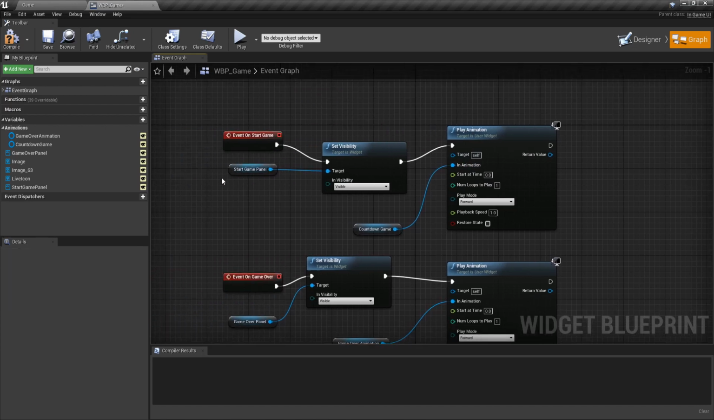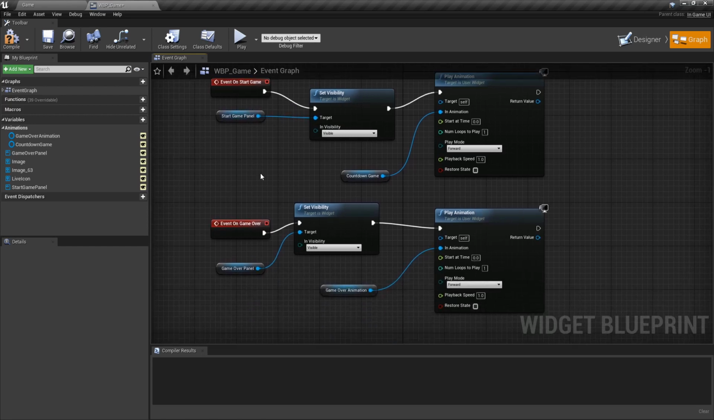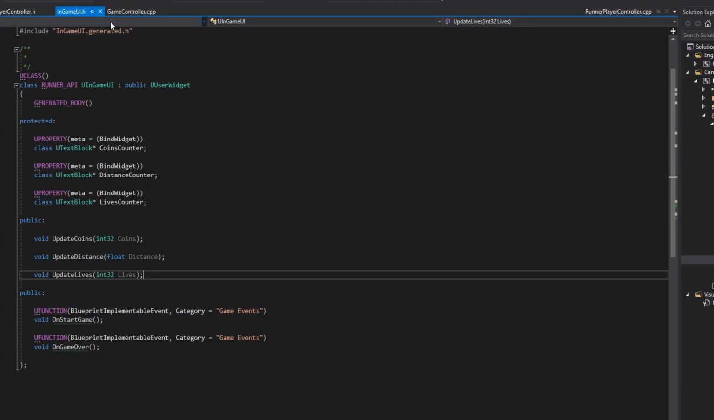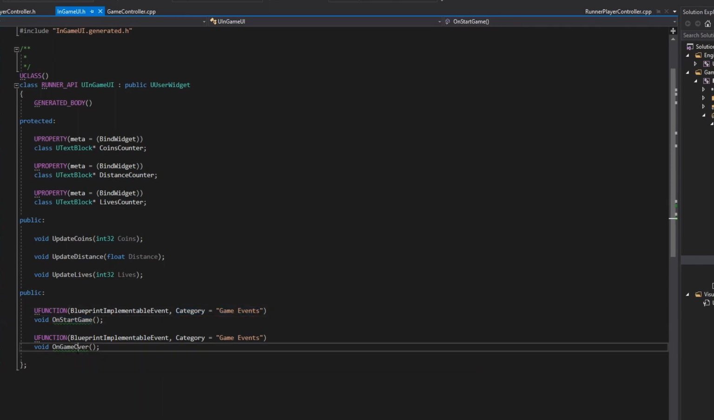Let me show you where I call this in the code, but that comes from the previous video, so if you watched the other video you already know. Let's review that quickly. Those two events are declared in the in-game UI, and they are blueprint implementable events with a category, on start game and on game over. And that's it. That's all you have to do by code.